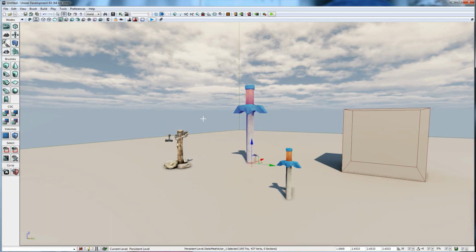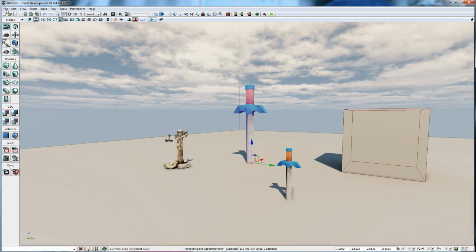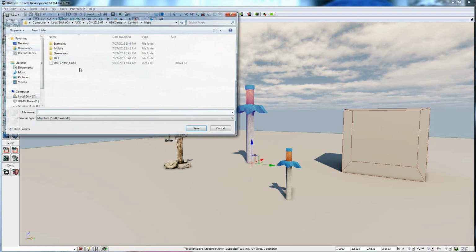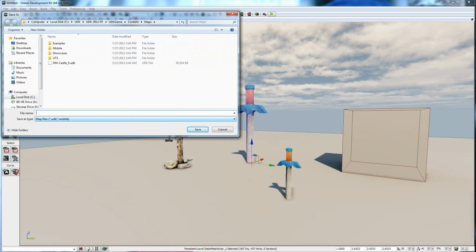Also of note, for saving, let's go to File, File, Save As, and I'm going to call this Tutorial Demo.